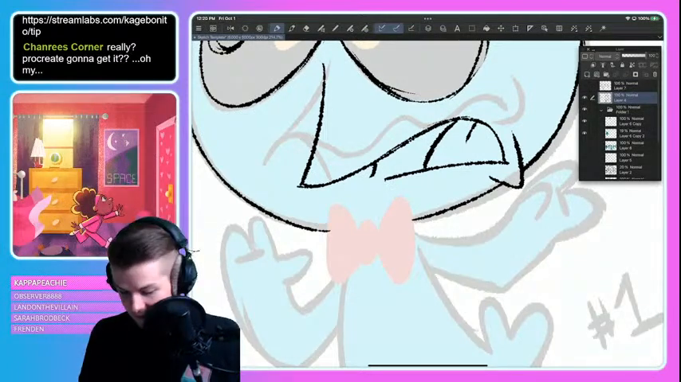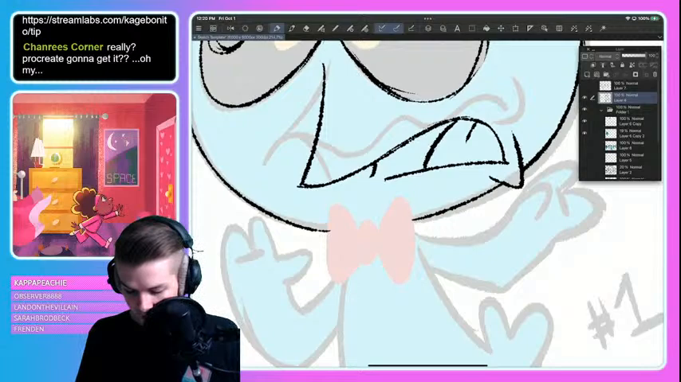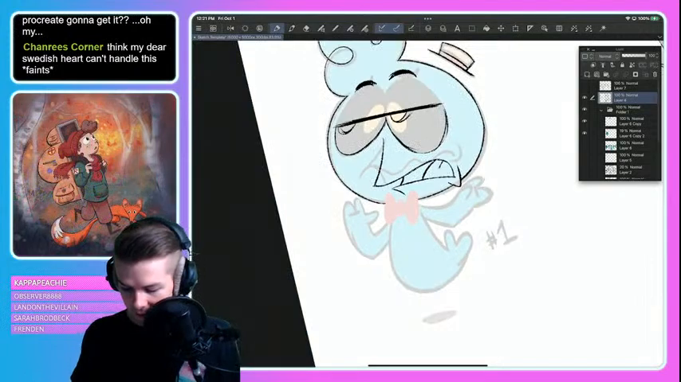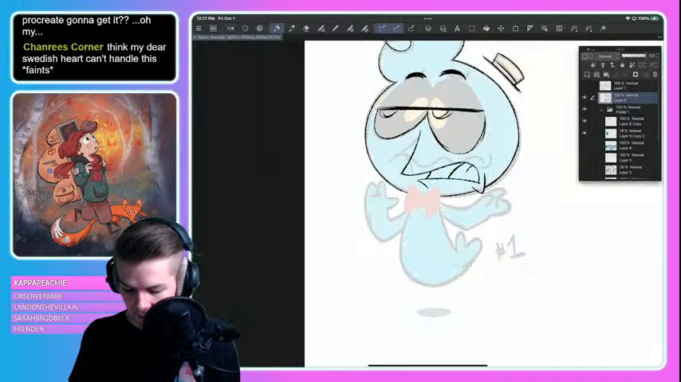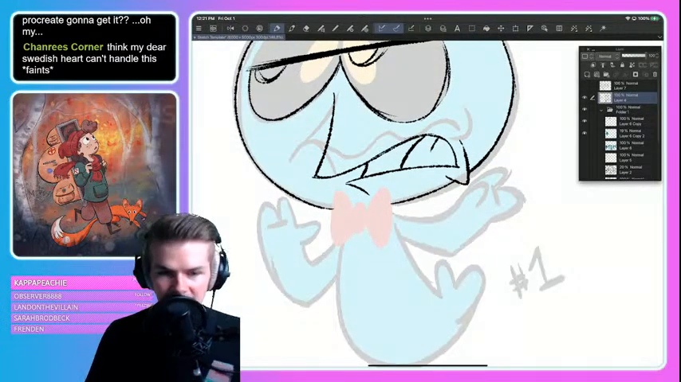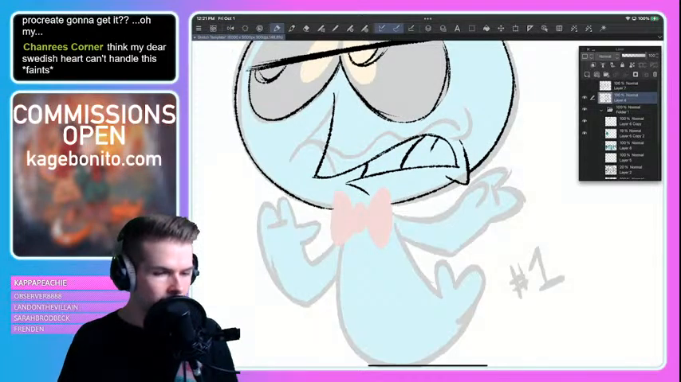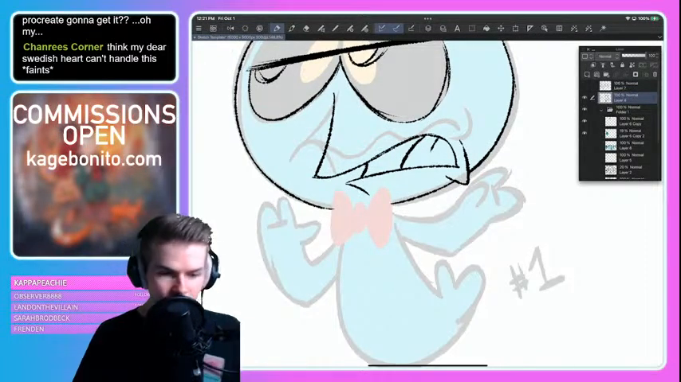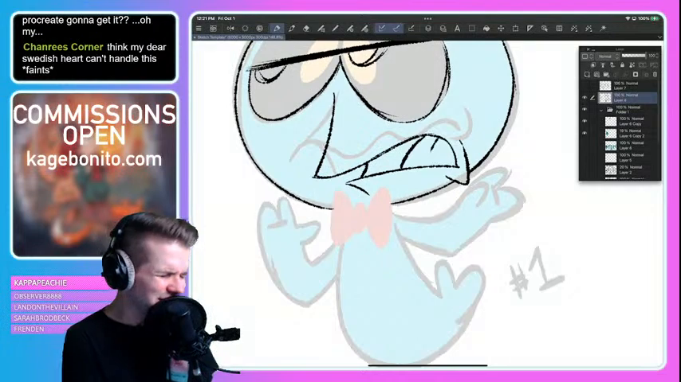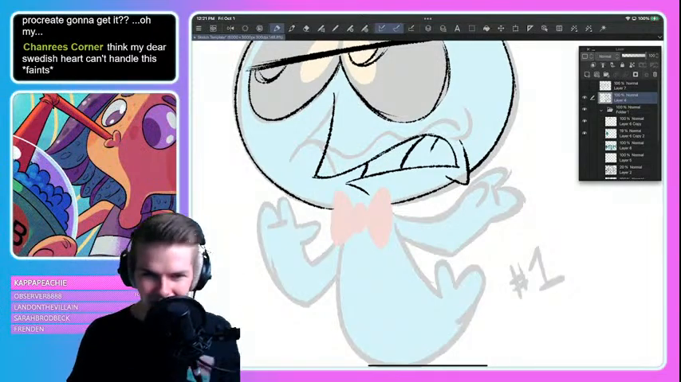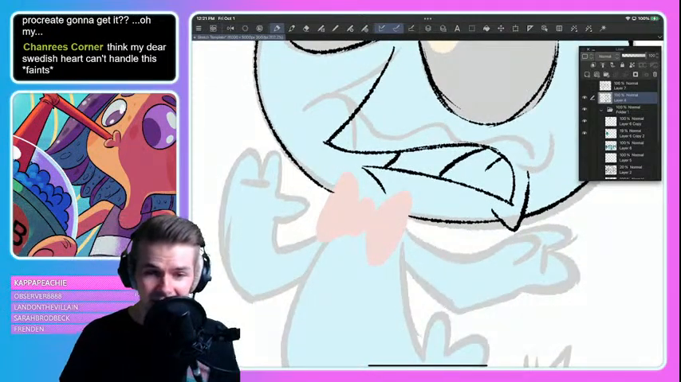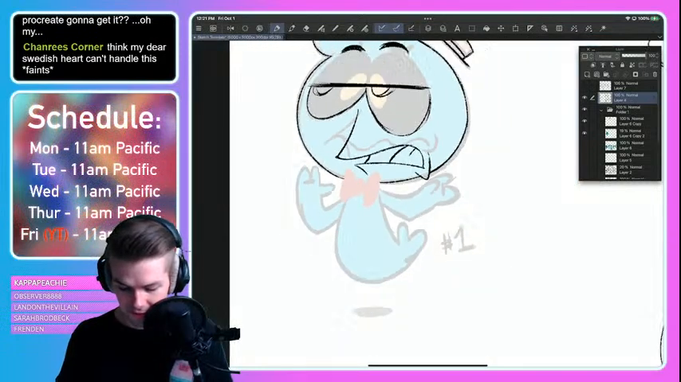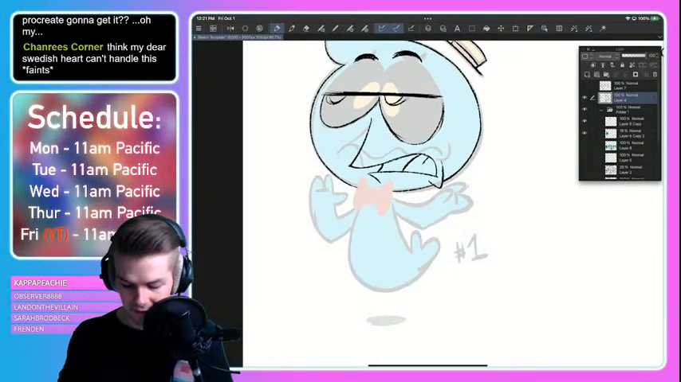Procreate's going to get it? Yes. Yep. I've been following a gigantic thread in the forums for a couple of years now, with over 100,000 posts in it, where it's like, can we please get a normal stabilizer? And finally Savage listened. It's in development. I think my dear Swedish heart can't handle this. It's like, yes, so much stabilization. So we're going to be so stable. Oh, thank you, finally. Yeah. It's been years. And I'm so happy that's finally happening.